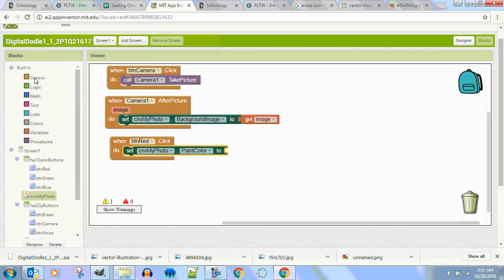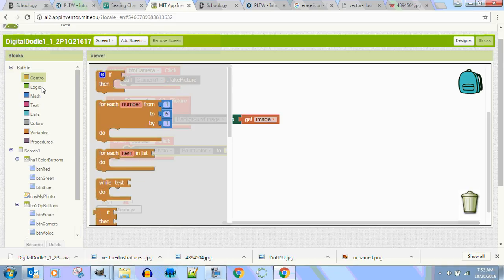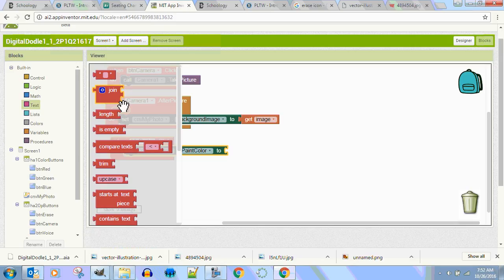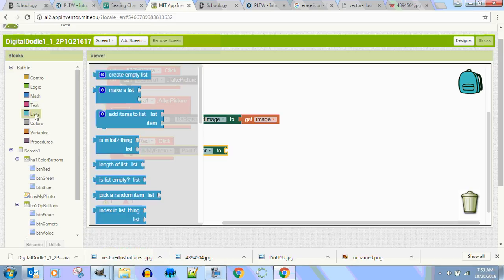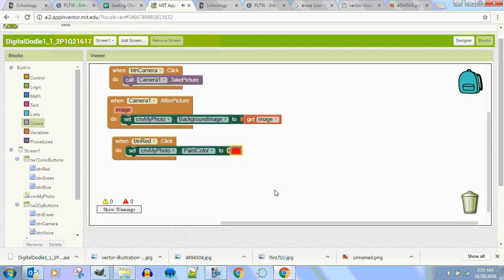And then up here, these are cool boxes. Will you guys go up here and look through these boxes real quick? You've got control boxes with if-then statements. You got logic, true, false, not, equal to. You got text. If you ever want to do strings, tell it to say something, you're going to use text. List. I'll show you how to do lists. They're more advanced. Colors. Guess what? Color we need. We need red. So you're going to get the red and say, hey, change it to red.